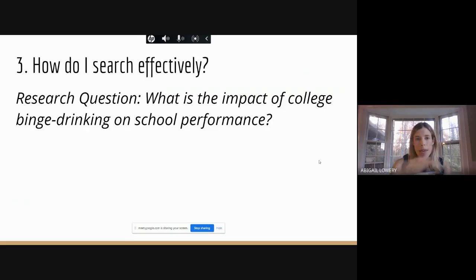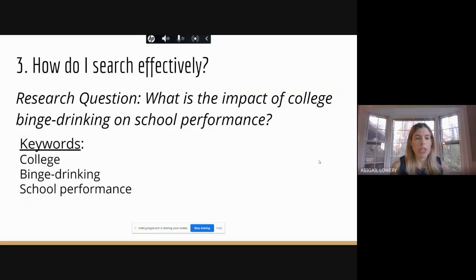Again, you could copy and paste this entire thing into Google and you would get some results, right? That's not going to work in Academic Search Complete. You have to be more direct. So some potential keywords, and again, this is obvious, guys, right? So we've pulled out college, binge drinking, school performance. Those are the big points.